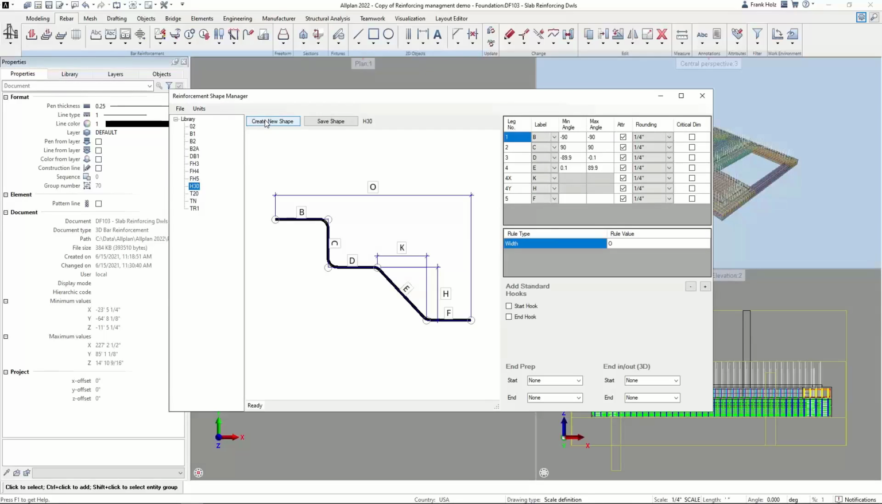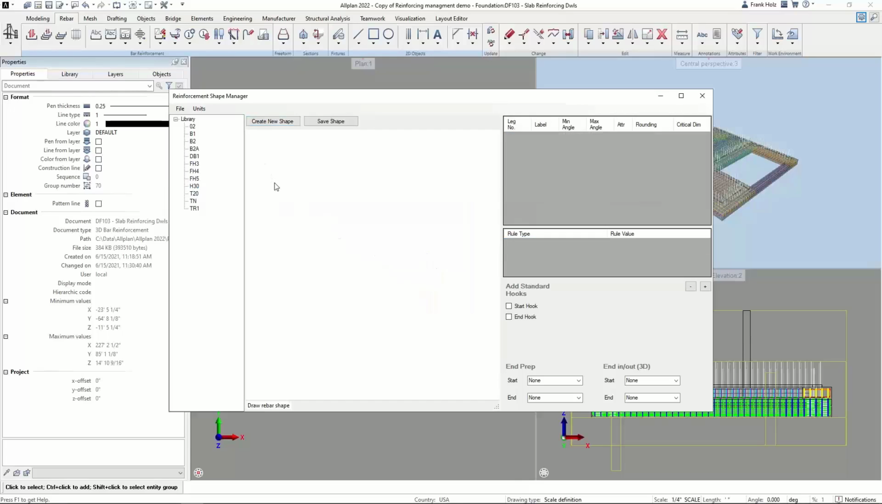All right, so let's see what it takes to create a new shape. So I'm just going to come here, create a new shape, and I'm just really going to basically draw it with my mouse. Notice that I can hold shift and it will lock it flat for me.